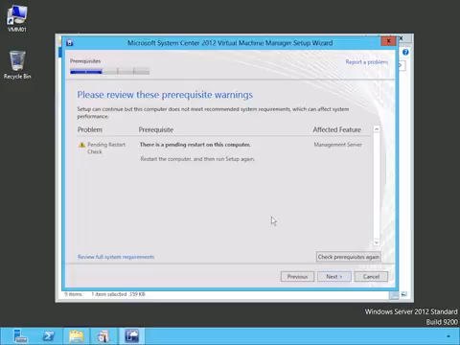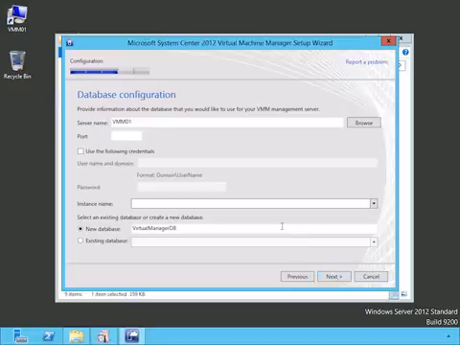Now while there's a pending restart, I'm going to go ahead and ignore this for now. We'll restart the server in a second, but I'm going to go ahead and click on Next. And at this point, it's prompting us to configure the database. Now remember, I have SQL Server 2008 R2 Service Pack 2 installed on this server.